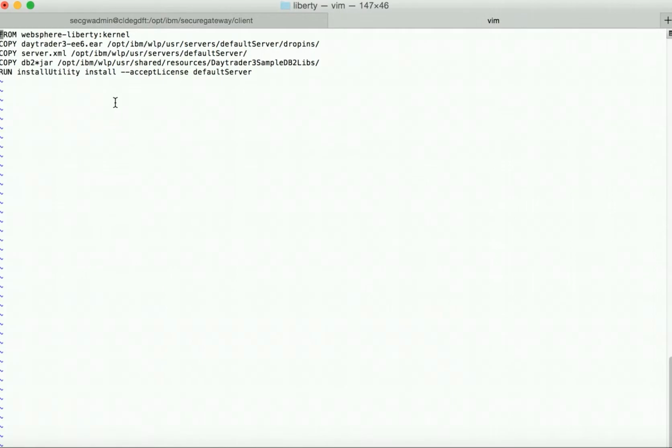Here you can see that we are using the WebSphere Liberty kernel as a base image, and then we are copying the application server.xml and the relevant DB2 jars, and then we use the install utility to install the features required by the application, as the WebSphere Liberty kernel image does not have any features.